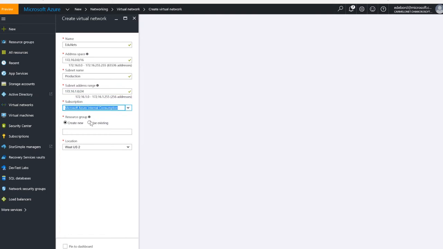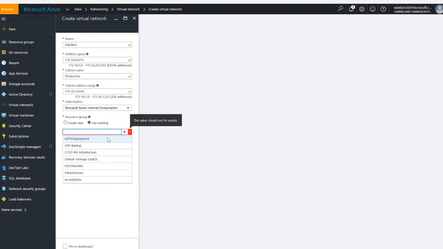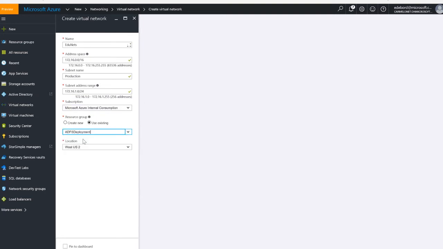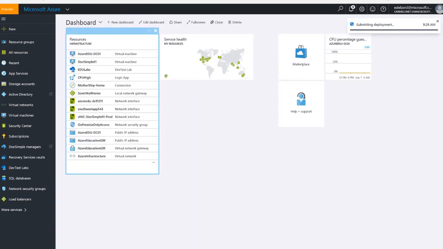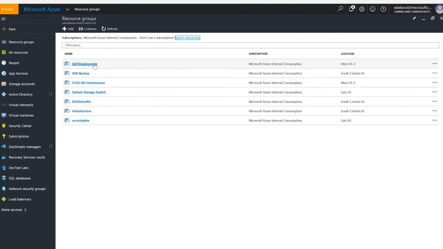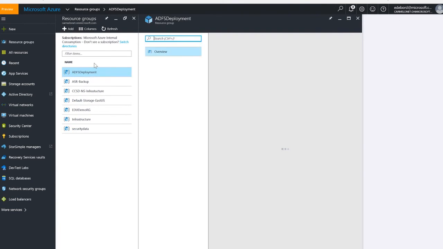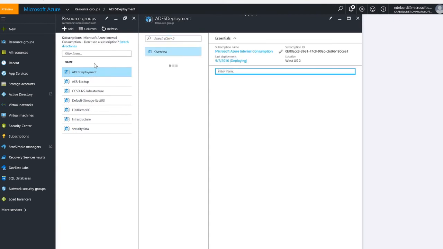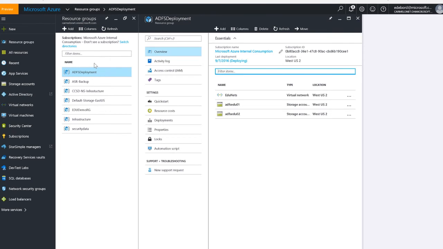It's going to go into my subscription that I use for all of my demos. I'm going to click on the Adfs Deployment resource group. Everything I'm deploying in this demo is West US2, and I'm going to click on Create here. All right, so that's going to define the actual VNet and the first subnet. So let's go back to our resource groups and click on Adfs Deployment, and we'll see that that VNet is sitting right next to our storage accounts.